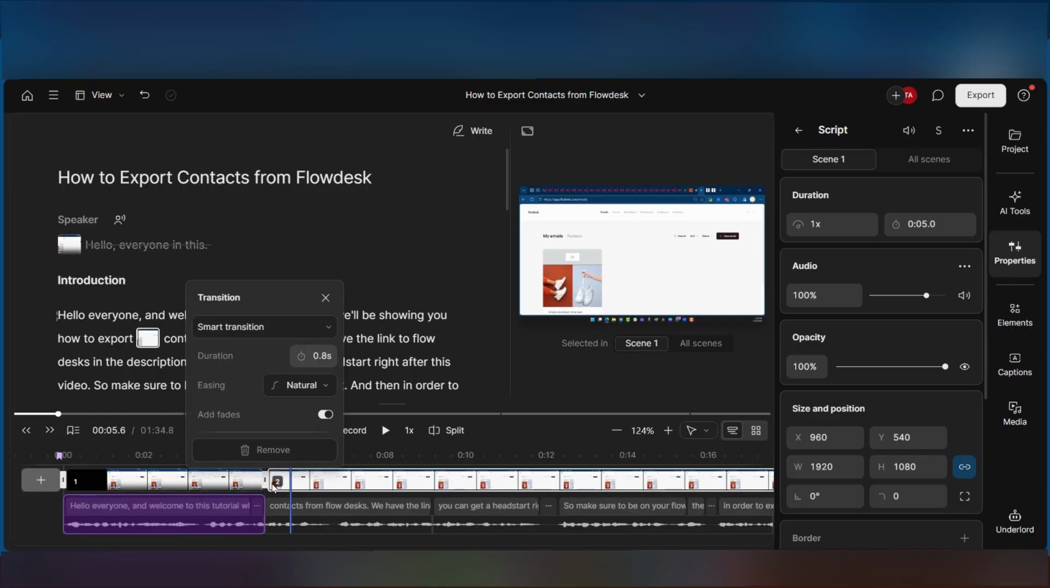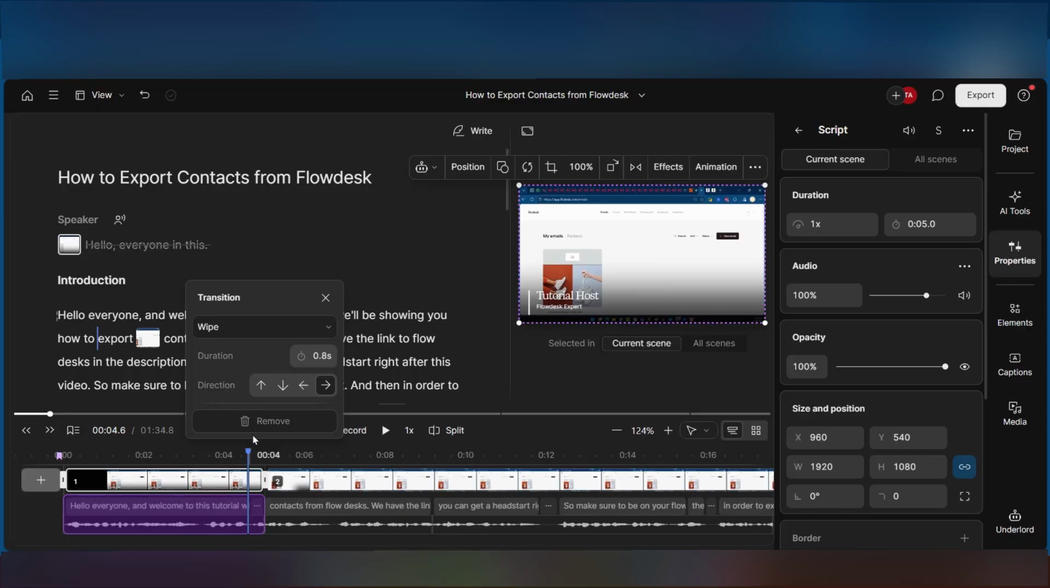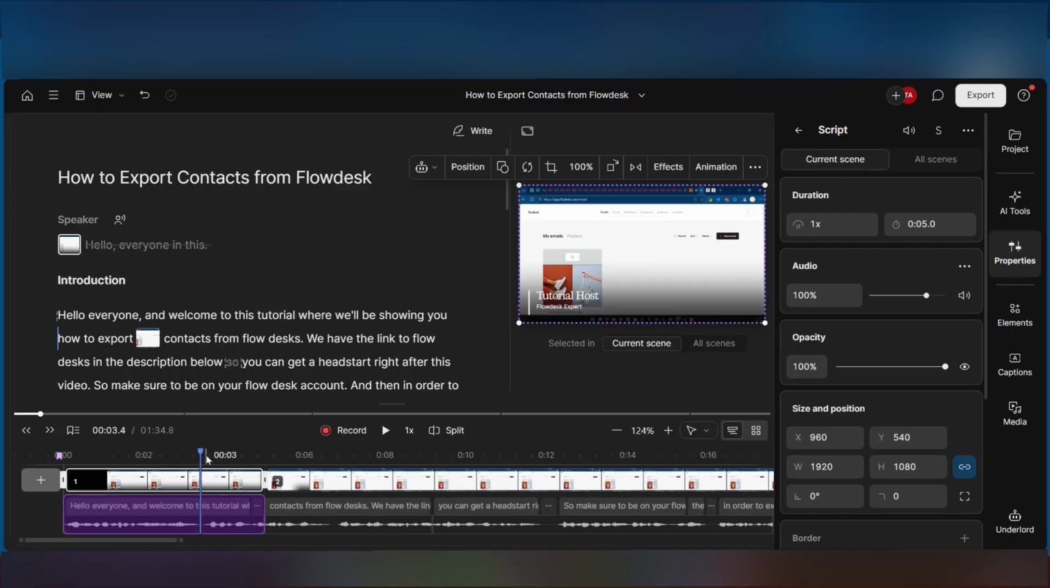So we're going to click on the edit transition icon and the transition is smart transition. It's not so obvious. So we're going to come over to another option. We're going to say wipe just to get the effect, right? You can also set the duration, the direction of the swipe. So you can see from left to right, we're fine with that. And we're going to click on our playhead to bring it right here and see how this changes.